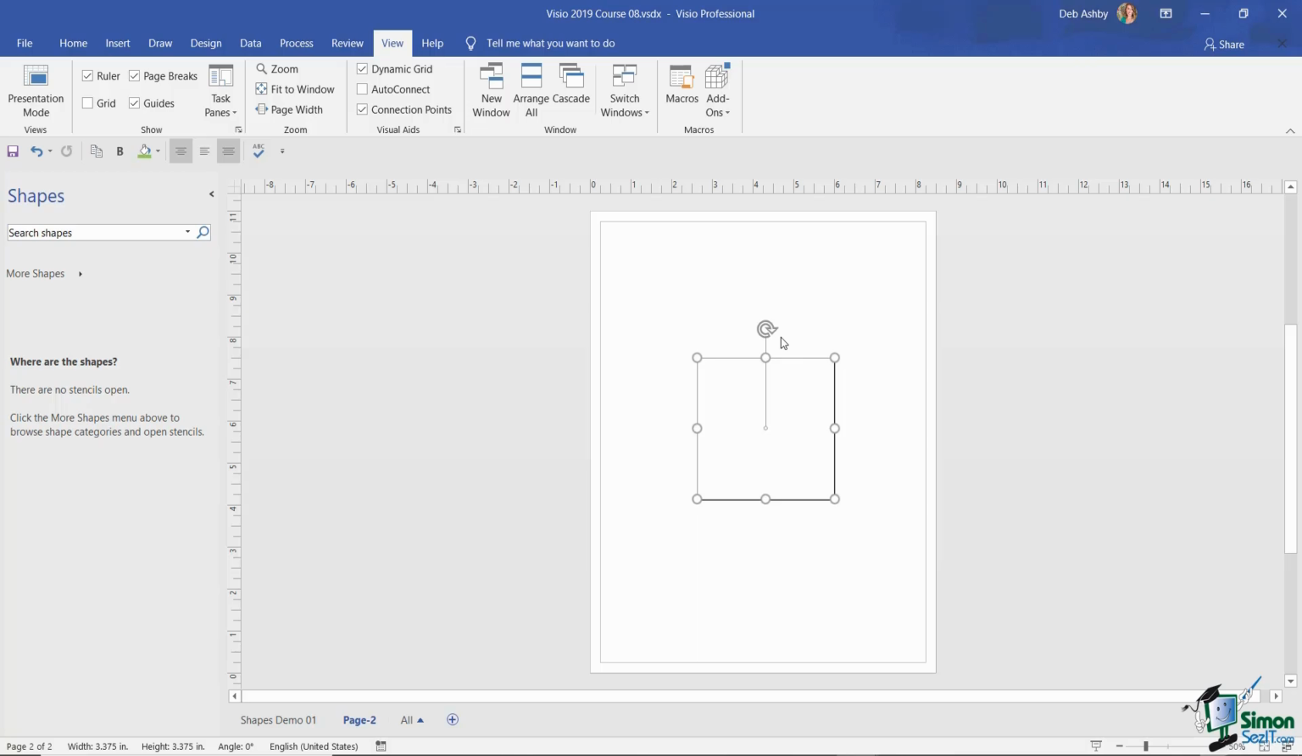Now something else I want to show you is if we jump up to the View tab, and in the Show group, I'm going to click on Task Panes and turn on the Size and Position task pane. And this opens up the Size and Position window. This is a very useful window with positional information. So I can see the X and Y position, the width of the shape, the height, the angle of rotation, which currently is 0 degrees, and the pin position, which currently is center.